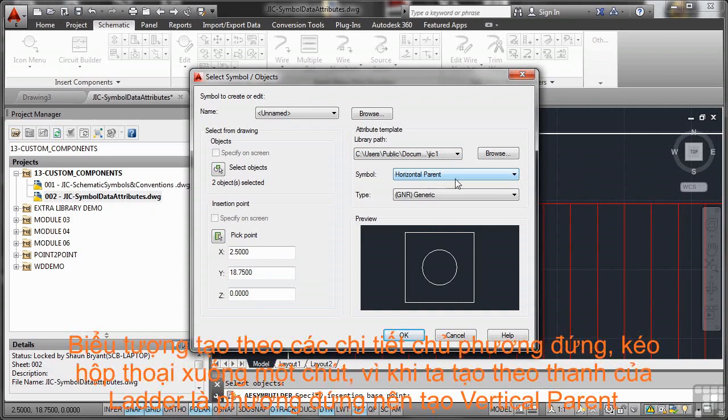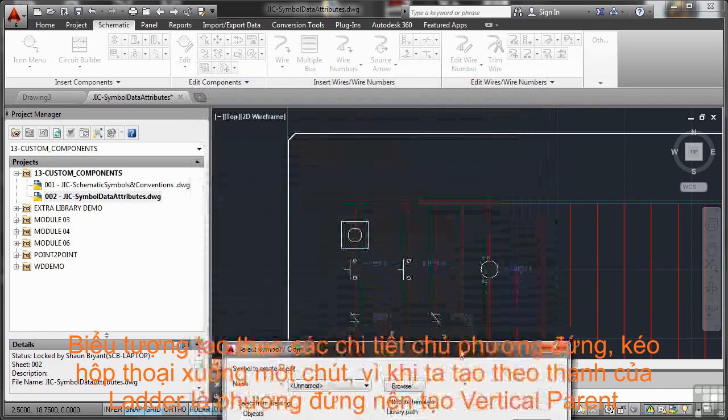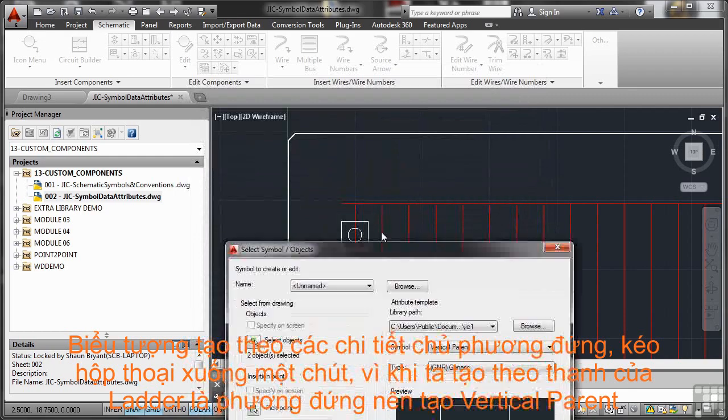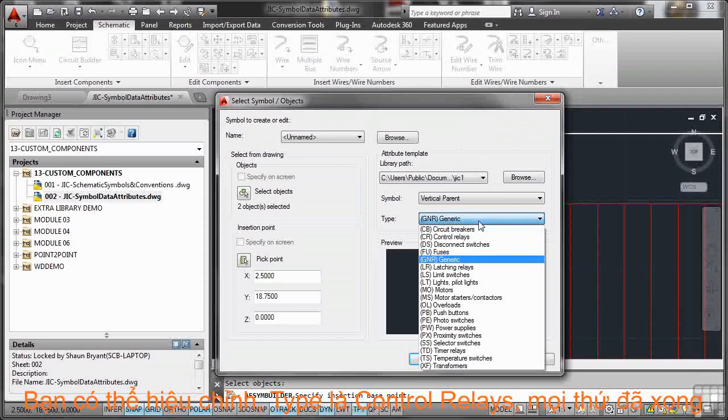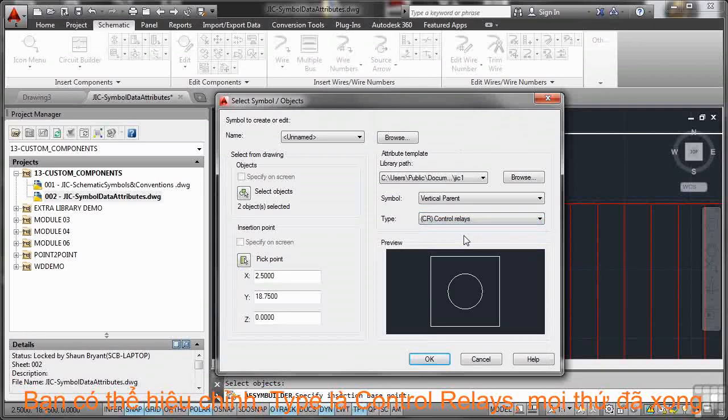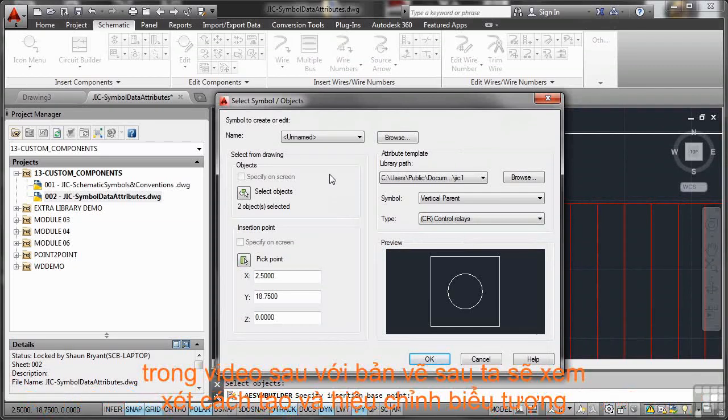Symbol. It's going to be a vertical parent because, if I drag this dialog down, we're using the vertical lines of the rungs of that wiring ladder. So it's a vertical parent. The lines that need to be edited are vertical. Type. It's going to be a control relay. So everything is done. What we're going to do is just hold it there, and then in the next video and the next drawing, we're going to look at taking this further and editing the attributes in AutoCAD Electrical.